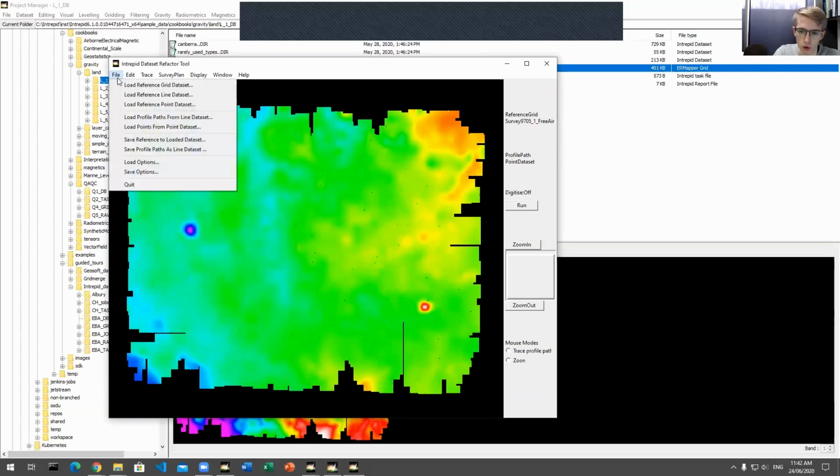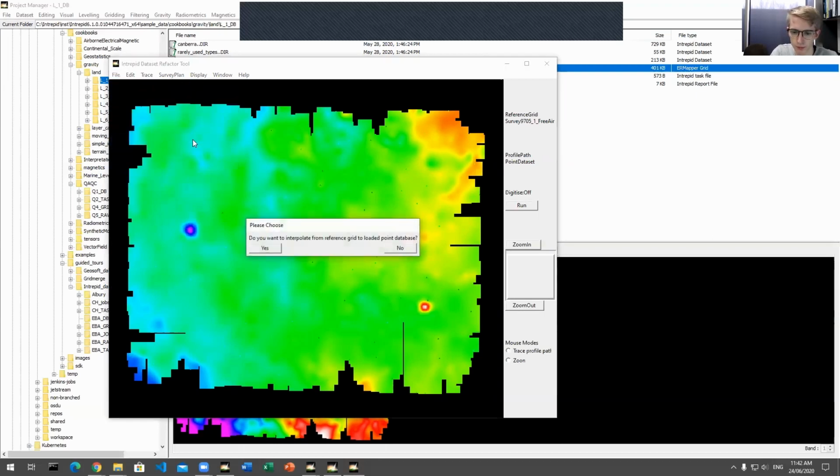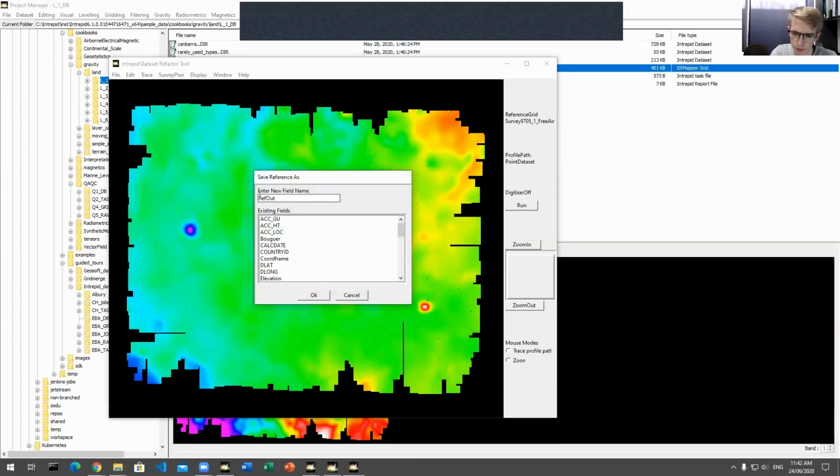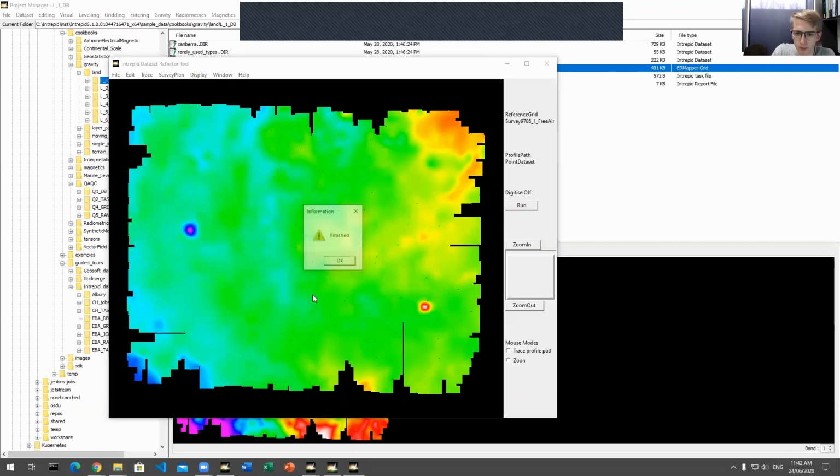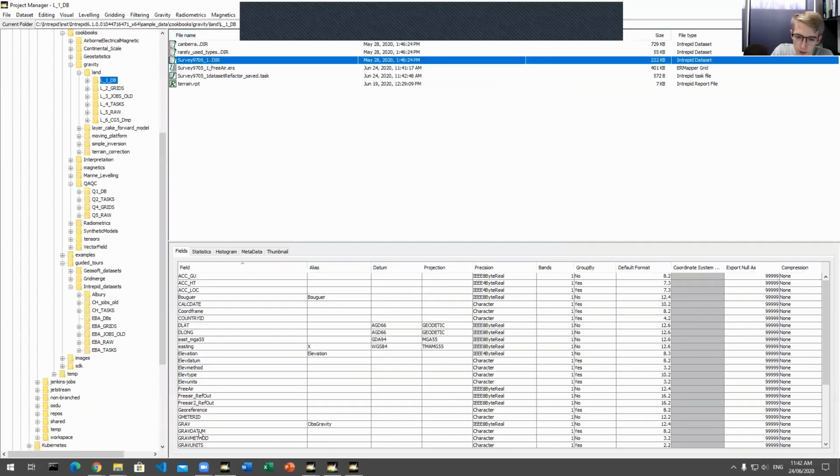The next step here is to now push the values of the grid at each location back into the point database. So I do that by saying save reference to the loaded data set. And it'll ask me, do you want to interpolate from the reference grid back to the loaded data point database? And I select yes, and then give it a suitable name. In this case, we'll call it free air 2 underscore ref out, just for the sake of the demonstration. And I press OK. So that task is now finished. And what we can do is see that in our original database, we now have a free air 2 ref out.